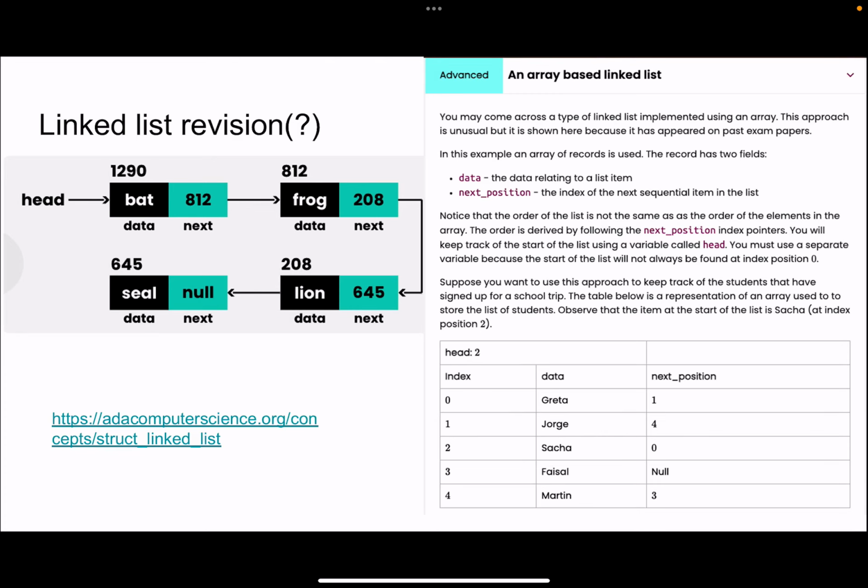So this is a walkthrough of one of the programming questions that appears on paper 3. Paper 3 isn't an on-screen exam, but it is an exam that has programming elements in it. And this question is about linked lists. Now, you may have come across linked lists before, but here's a little bit of revision.